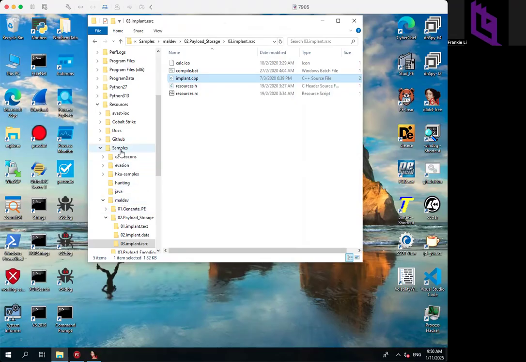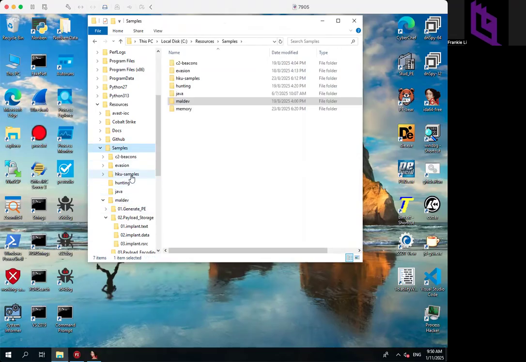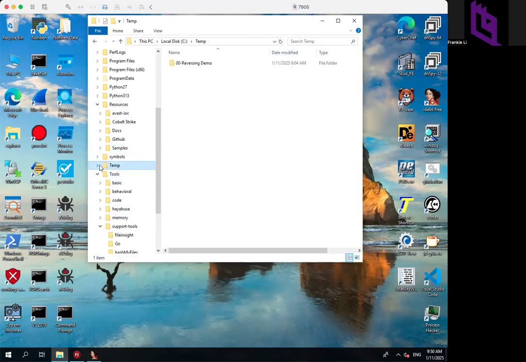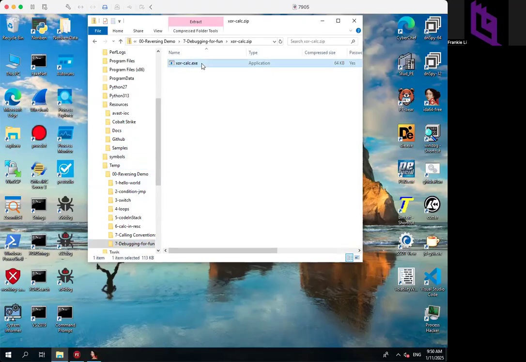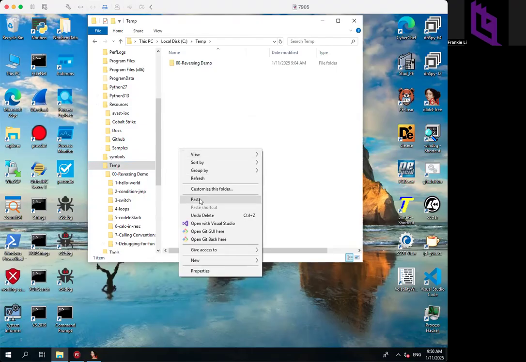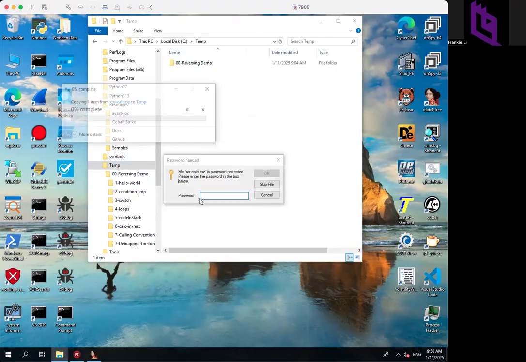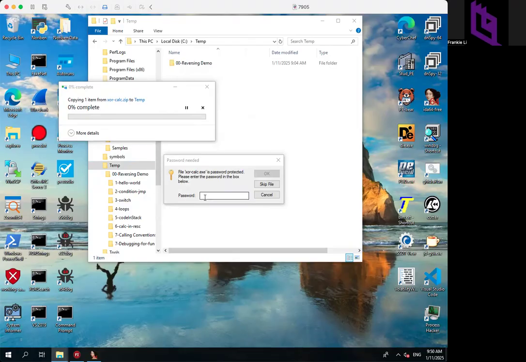Then we go to the temp folder. Inside the temp folder, we have one binary called exclusive or calculator. So let me copy this to the temp folder for easy manipulation. Password infected.